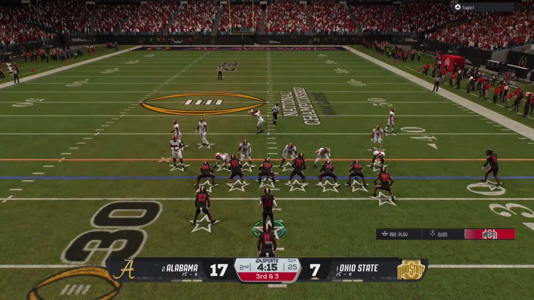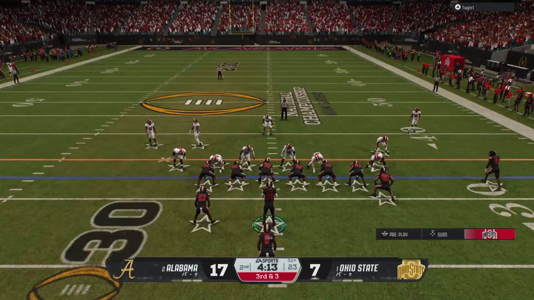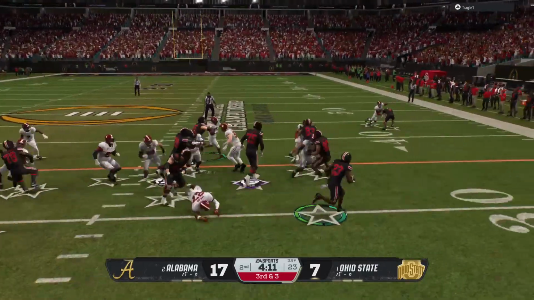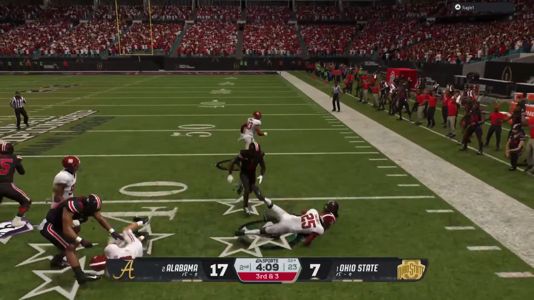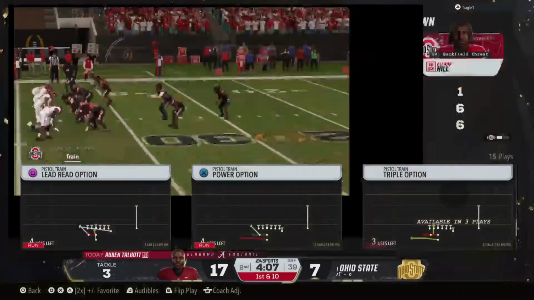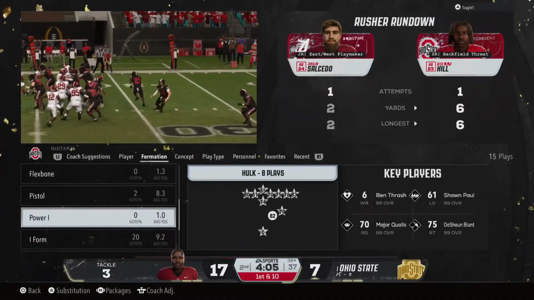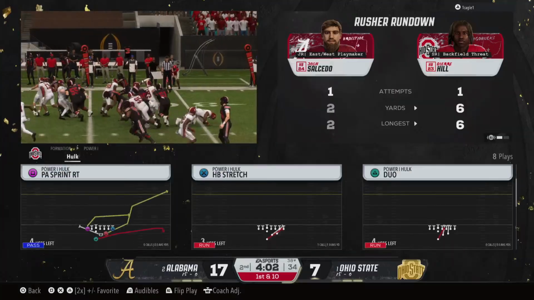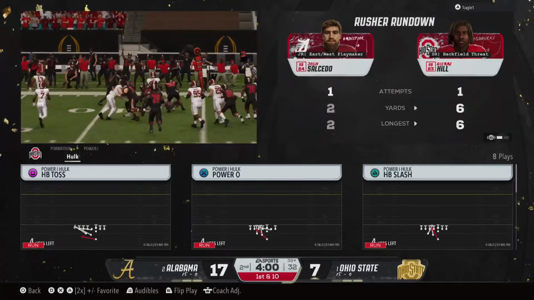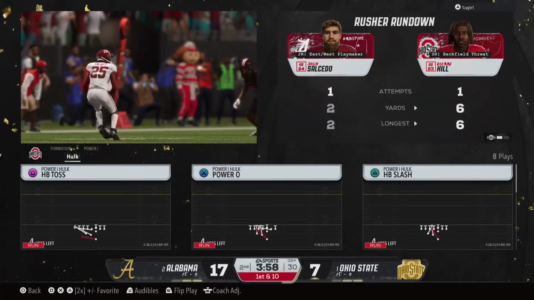Keep the drive alive. It's 3rd down. It's an option look. Breaks an open space. They bring him down to the 38, but that's good enough for 1st down. Well, hey, it didn't go for a touchdown, but this is great execution. Knew exactly what they needed to do. 1st down, move the sticks.